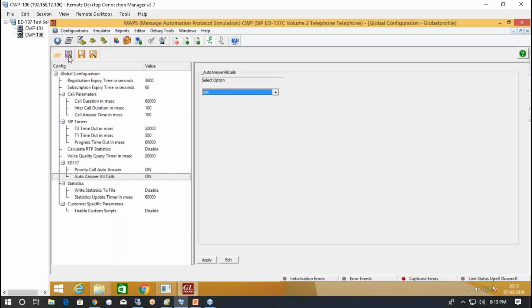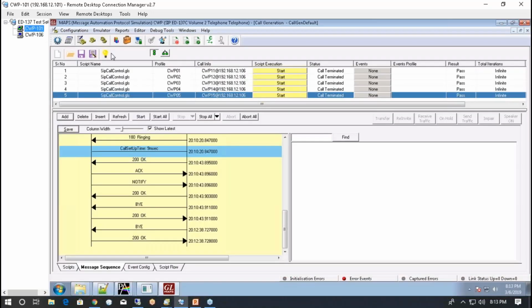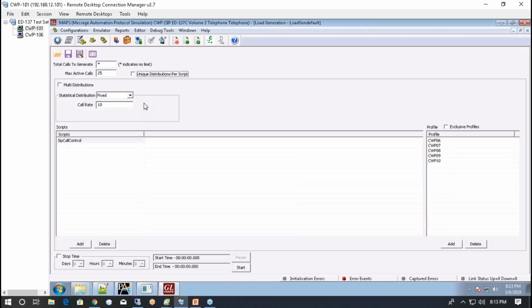Okay, so I'll save this one, go back to CWP 01, and before that, okay, this is the call generation, bulk call generation window.